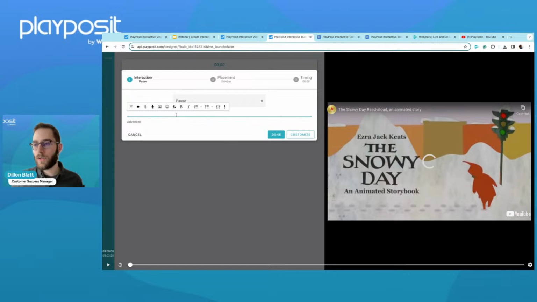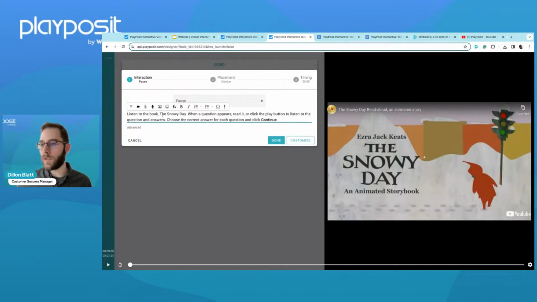And for the pause interaction, it's one of our most versatile options for interactivity. You can paste directions, resources, you can add audio here or images. And so this is a great way to kind of share different resources and directions with learners. I'm going to start with this basic direction here of what learners need to do in this video. So I just pasted that in from my participant guide, and I will then just click Done.